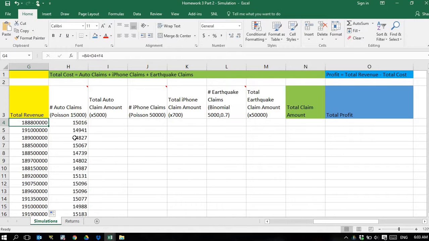And you know that the number of auto claims will follow a Poisson distribution with lambda 15,000, and you know that the number of iPhone claims will follow a Poisson distribution with lambda 50,000, and you know that the number of earthquake claims follows a binomial distribution with 5,000 trials and 70% probability of success. Okay, I'm going to show you how to simulate the number of claims for the iPhone and for the earthquake. For the auto, I already showed it for you.